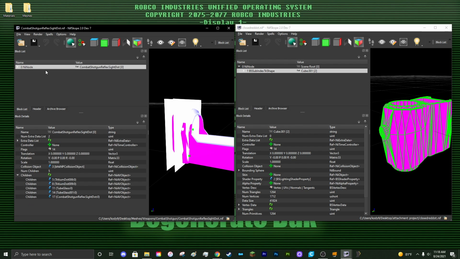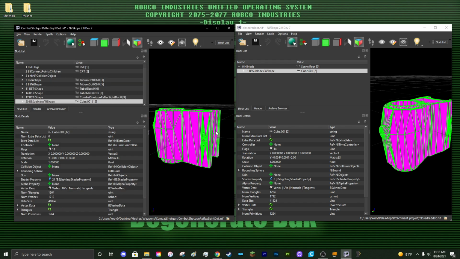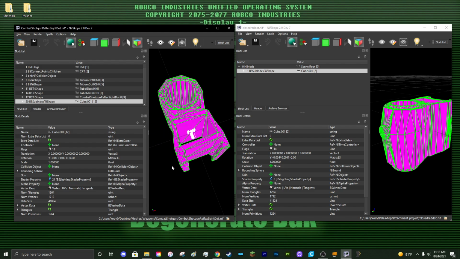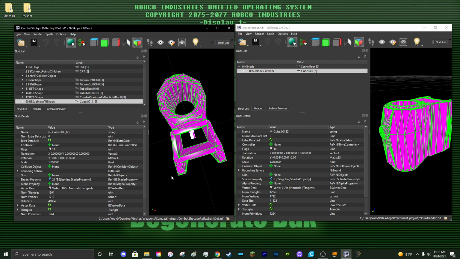Then we're going to head over to this node right here on the left. On the reflex site that's already in the vanilla game, we're going to open it up. We're going to right click on 0 space 9 node, block, and paste branch. And you'll see that we have a giant reflex site that is sideways and huge, and we're going to need to do some work to get this looking correct.